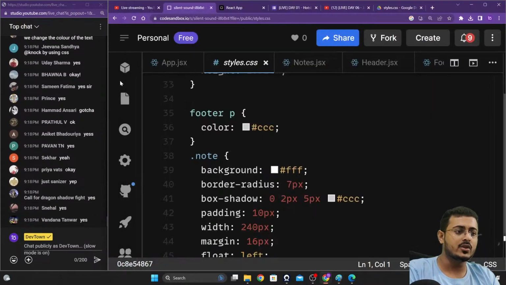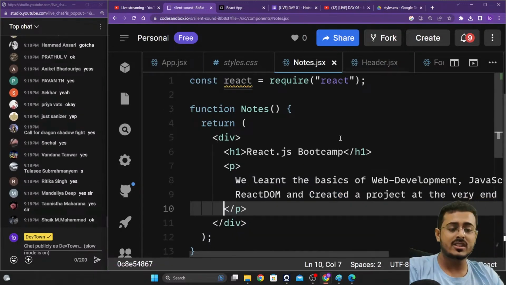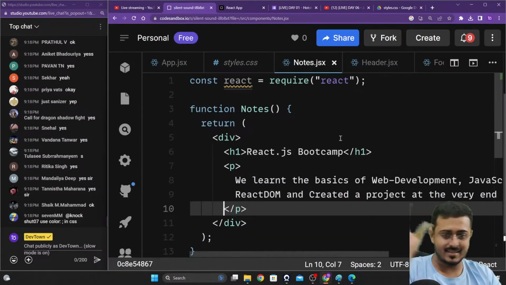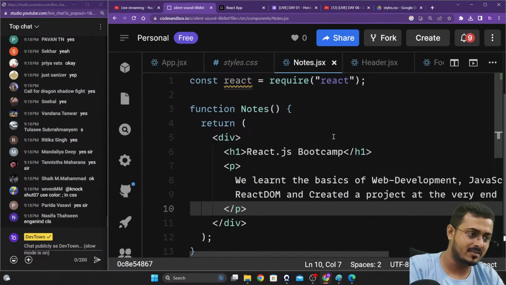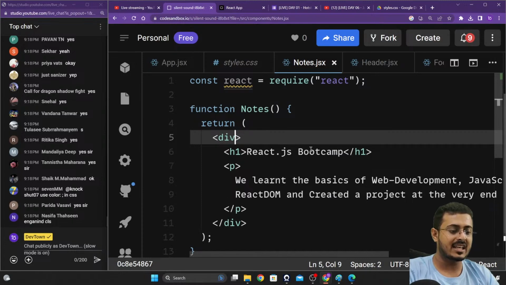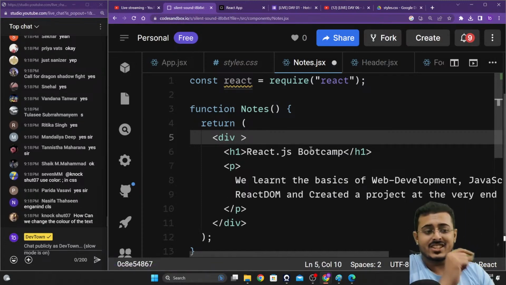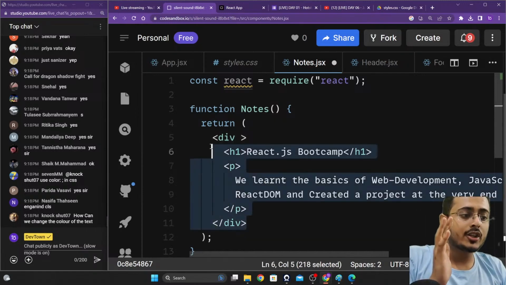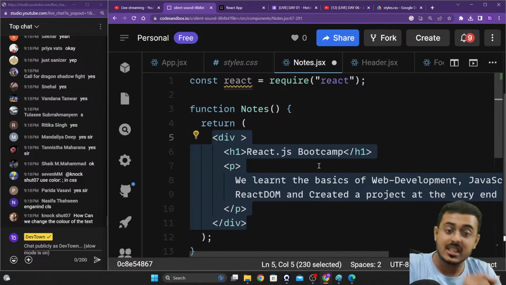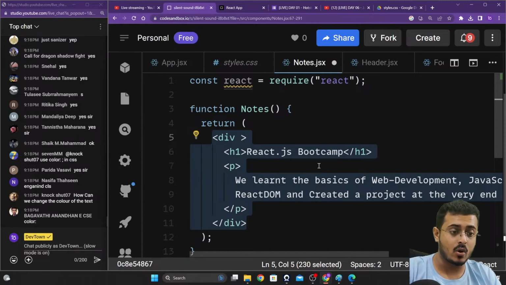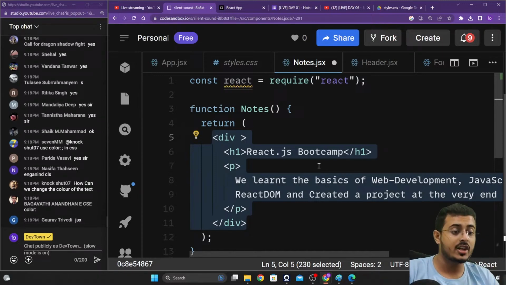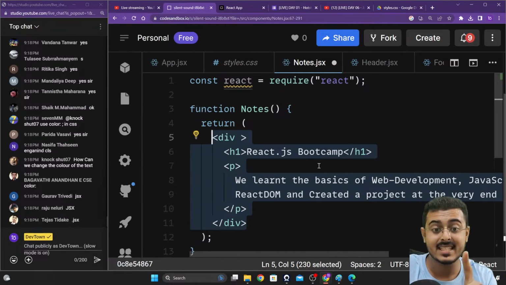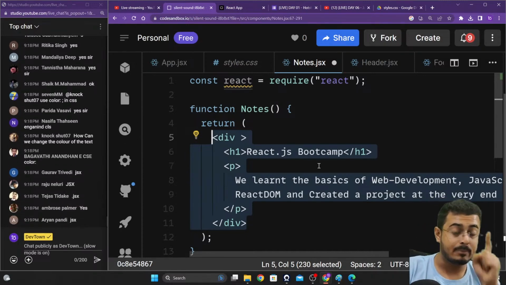So right now we are going to use this class to make our nodes get their CSS properties. So for these nodes, we are going to provide a class name. Now, please remember, this is not your normal HTML code. Although it looks like HTML code, it is not your normal HTML code, guys. What is it? It is JSX, guys. It is JavaScript XML. Please remember that.